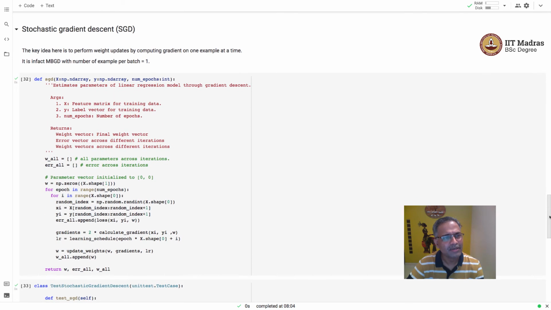Now let's implement the second variation, which is stochastic gradient descent. Stochastic gradient descent is exactly like mini-batch gradient descent, except that the number of examples per batch is equal to 1. So the key idea here is to perform the weight updates by computing the gradient on one example at a time. This is where we initialize our weight vector. These are two variables that are used for bookkeeping. We have talked about them in the gradient descent and mini-batch gradient descent implementations.